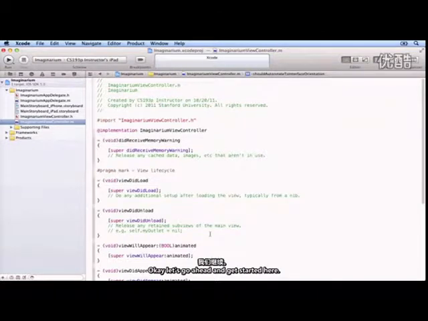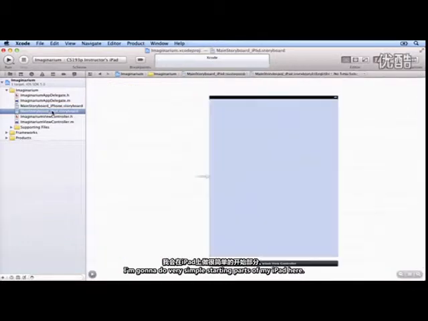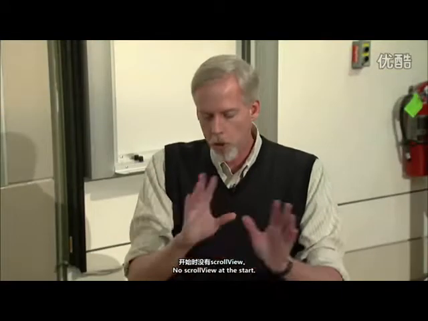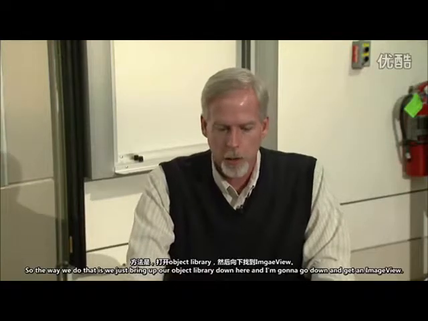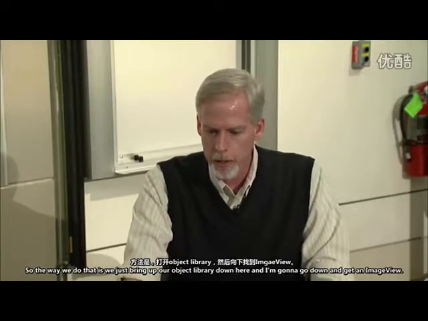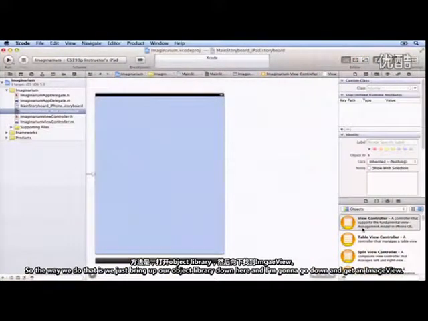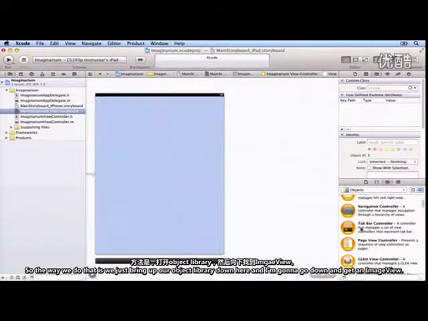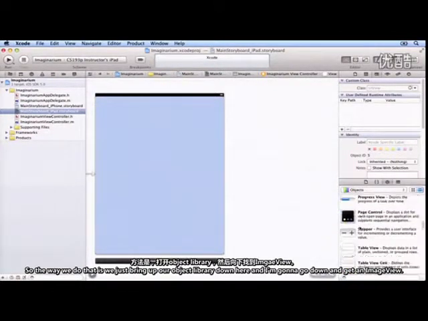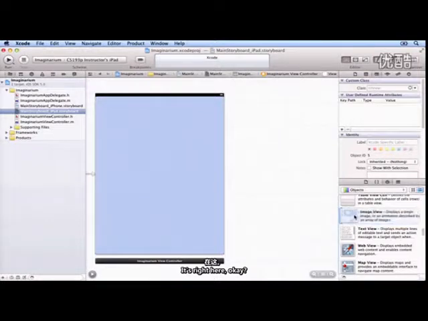Okay, let's go ahead and get started here. I'm going to do a very simple starting part of my iPad here. I'm just going to drag an image view in, set its image, and then we're going to run. Okay, no scroll view at the start. So the way we do that is we just bring up our object library down here, and I'm going to go down and get an image view. It's right here. Okay, see that?